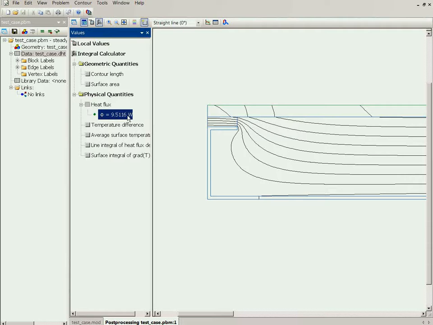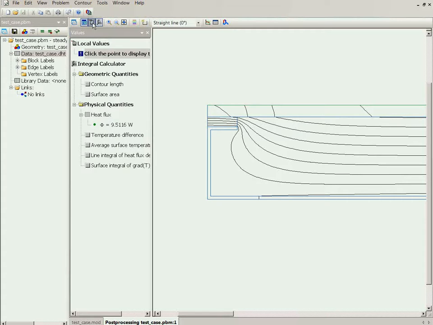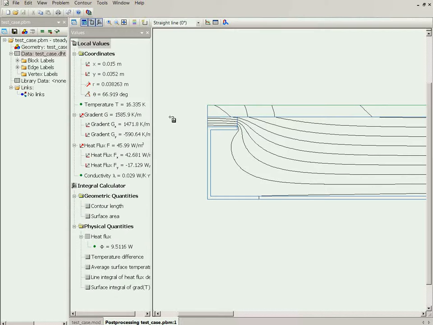And to calculate the local values, you should use the local value calculator. So this is the temperature at this point. I can manually adjust the point coordinates. Now this is the temperature. And this is the overall heat flux.